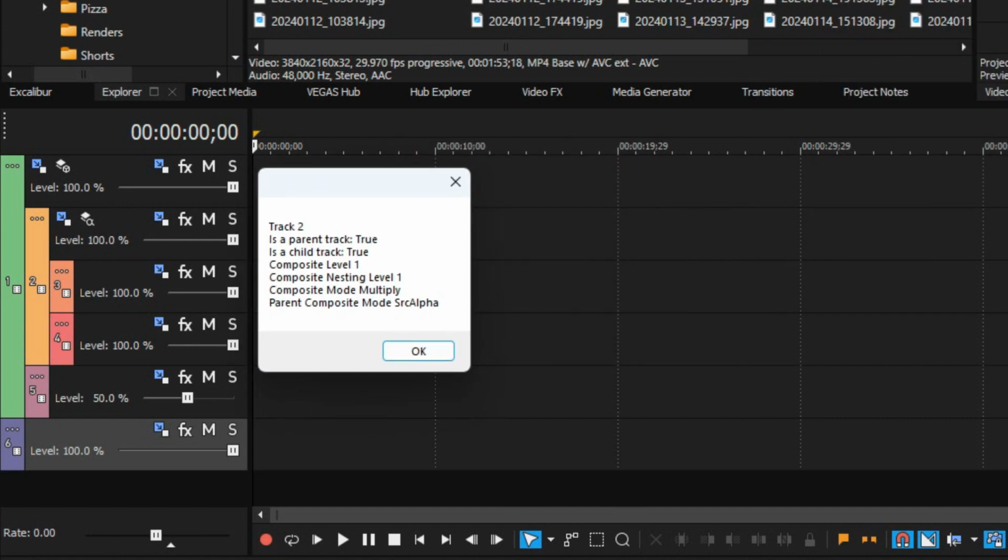For track 2, is a parent track is true. Is a child track is also true. Then we get our composite level is 1. Our composite nesting level is 1. Notice the previous one was 0, so that we are down 1 level now. And the composite mode is multiply, and the parent composite mode is source alpha.